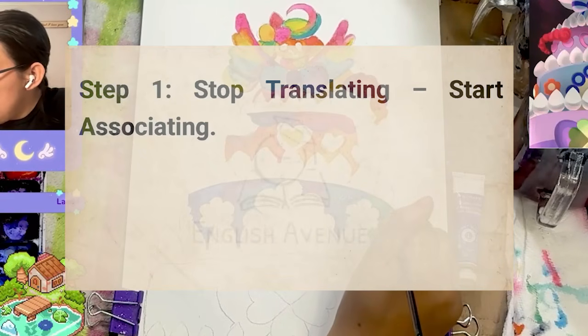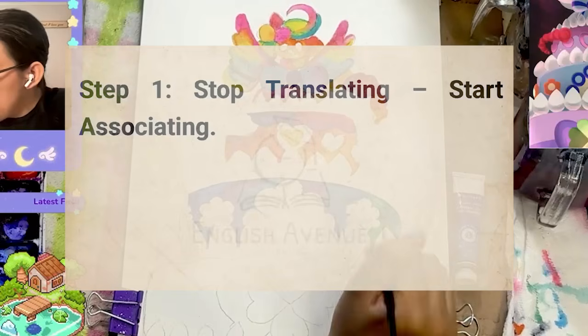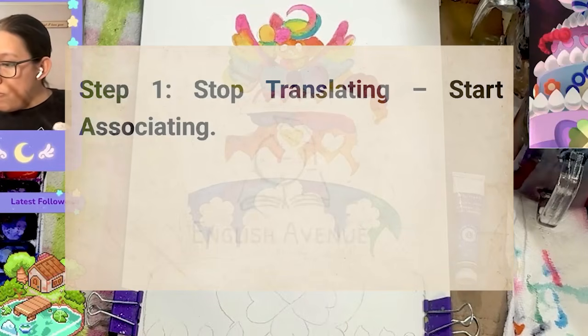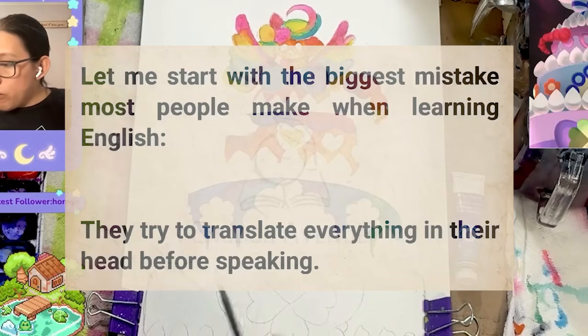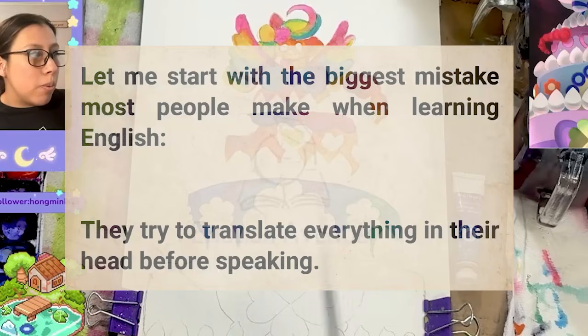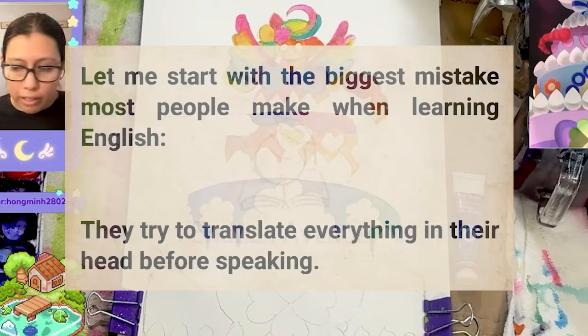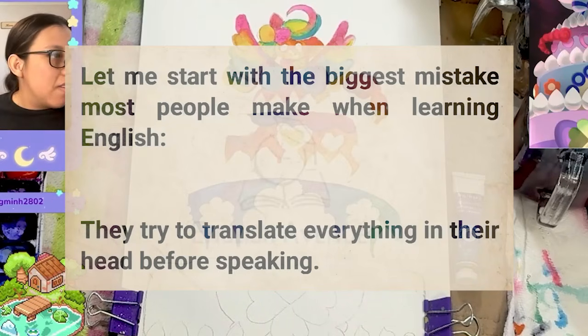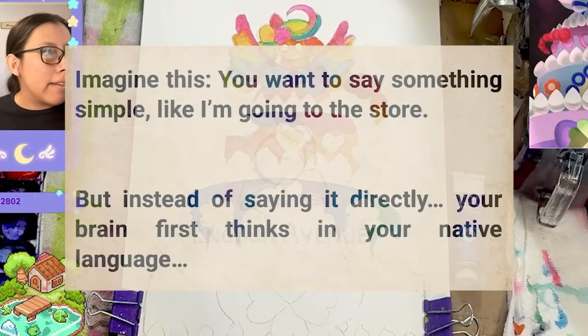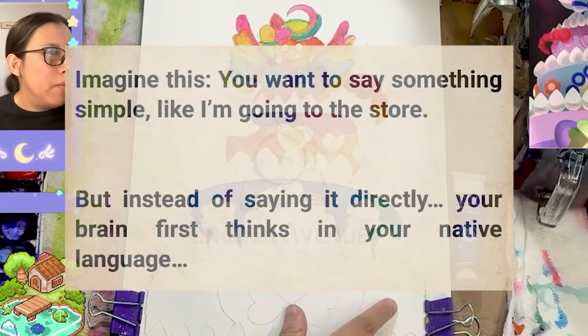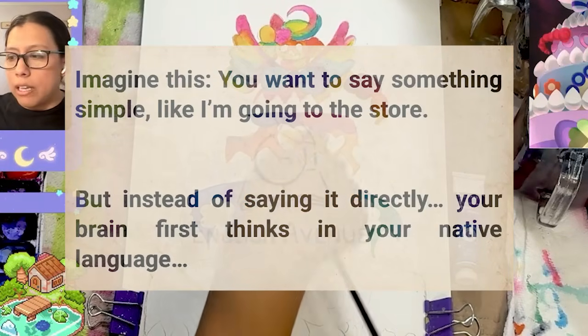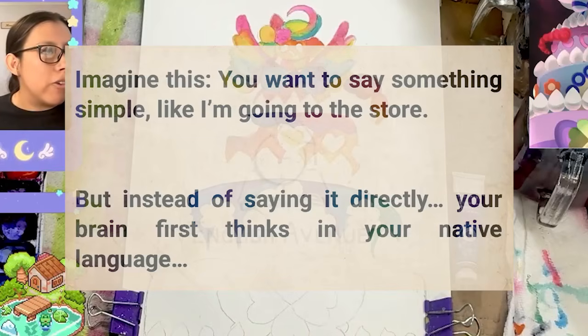Step 1. Stop translating. Start associating. Let me start with the biggest mistake most people make when learning English. They try to translate everything in their head before speaking. Imagine this. You want to say something simple like, "I'm going to the store."